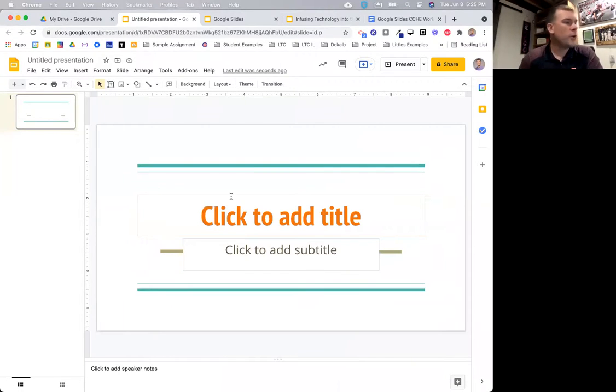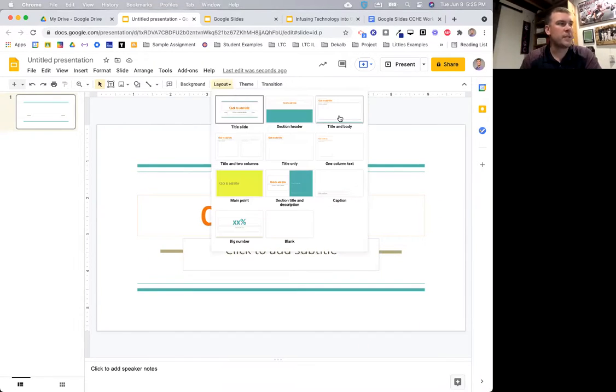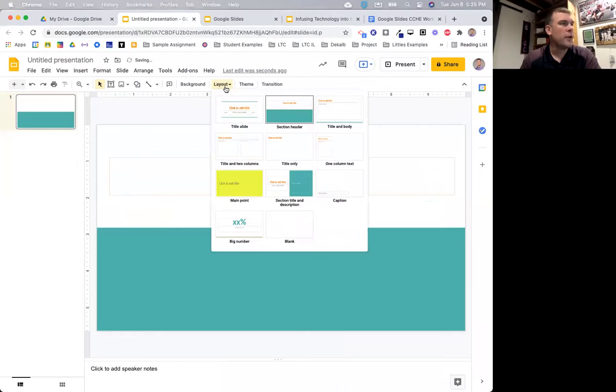Okay, so when we're editing a slide, everything comes in depending on the layout of the slide, which is basically how your slide is structured. So this is a section.